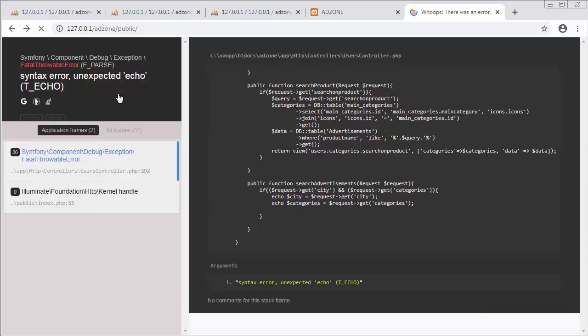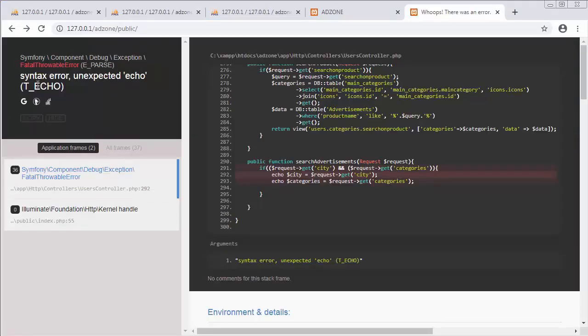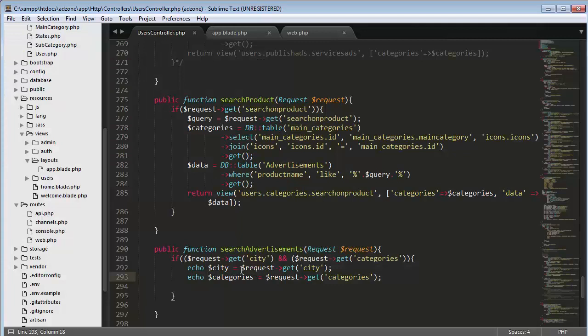Oh, there is an error: syntax error, unexpected echo. Just remove it.